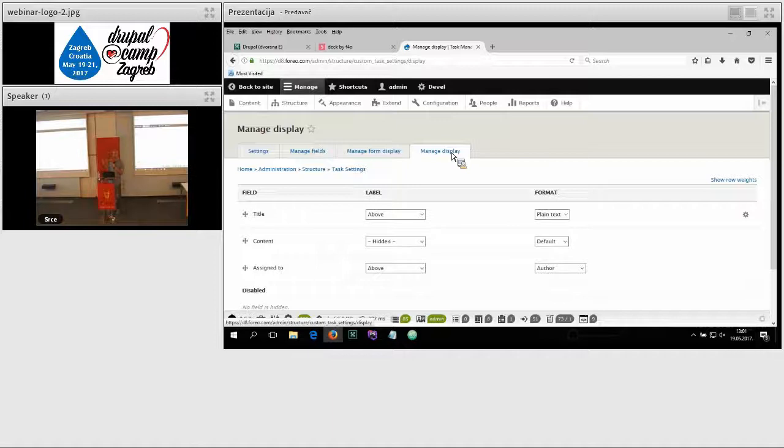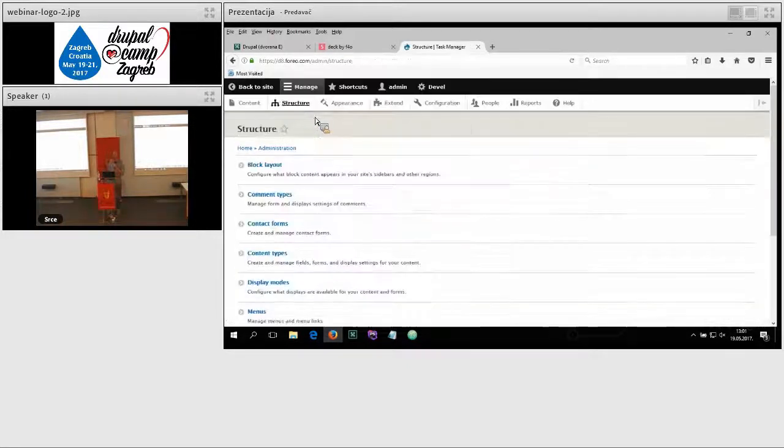So, just like with Node, but this entity type is not bundleable. You cannot have bundles on top of it. It's very easy with a configuration entity to create a manager for having bundles on this custom entity if you want, but I don't need it for my particular case. So no bundles, but fields as much as you want.